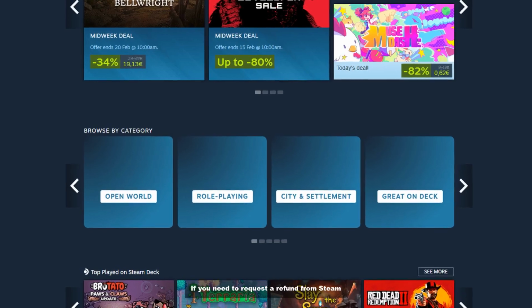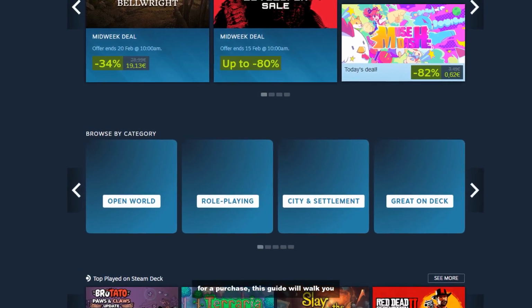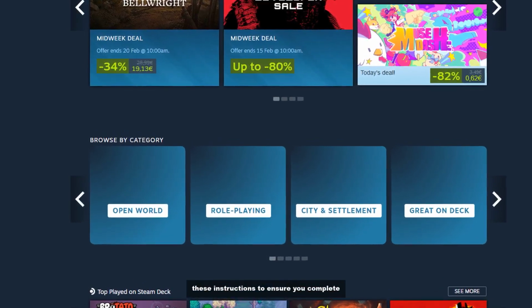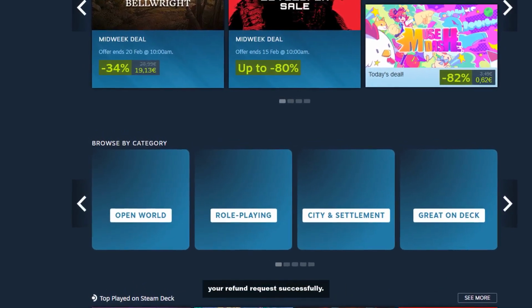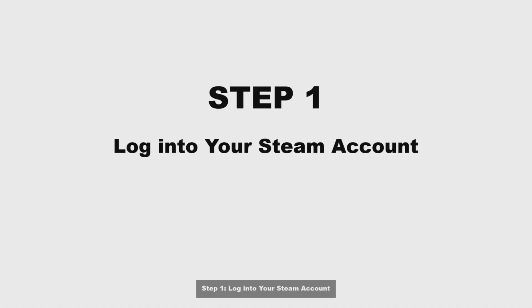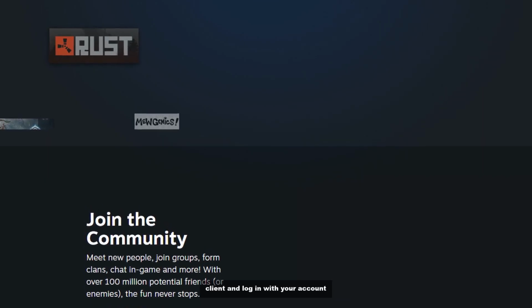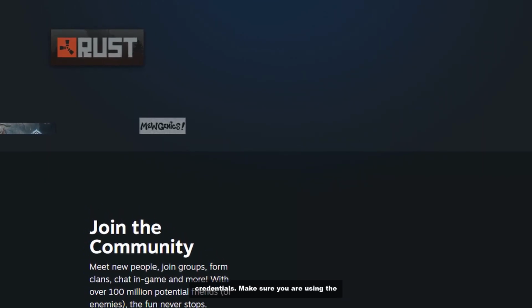If you need to request a refund from Steam for a purchase, this guide will walk you through the process step by step. Follow these instructions to ensure you complete your refund request successfully. Step 1. Log into your Steam account. Visit the Steam website or open the Steam client and log in with your account credentials. Make sure you are using the account that made the purchase.